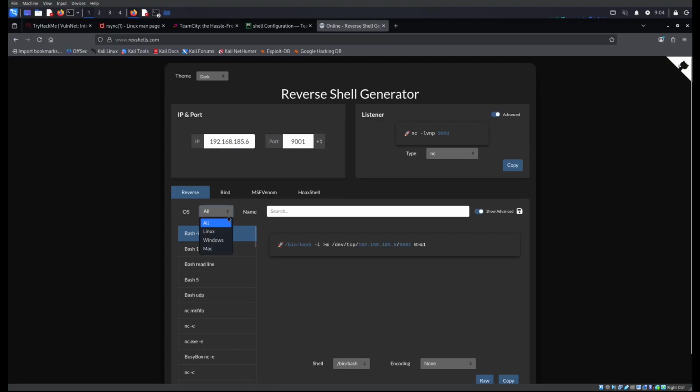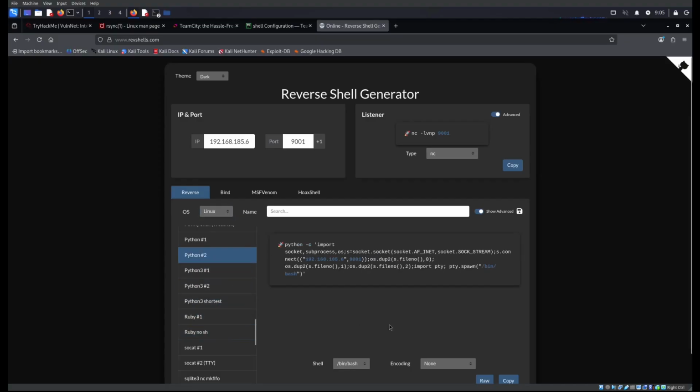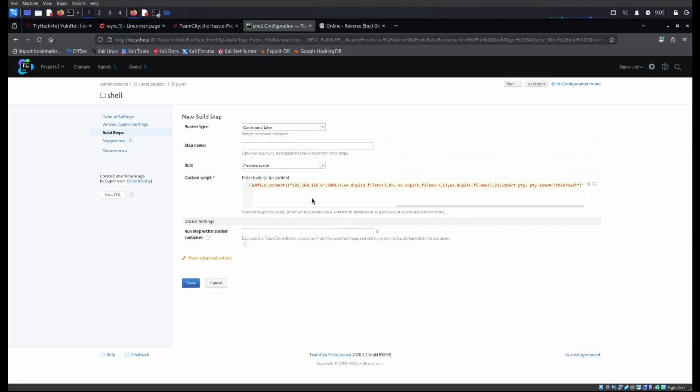And we'll come down here. I like to select Linux, be a little specific when I know the machine. And I want Python 2, bin bash. Alright, so this all should be good. So we'll just copy this, plop that in there and click Save.